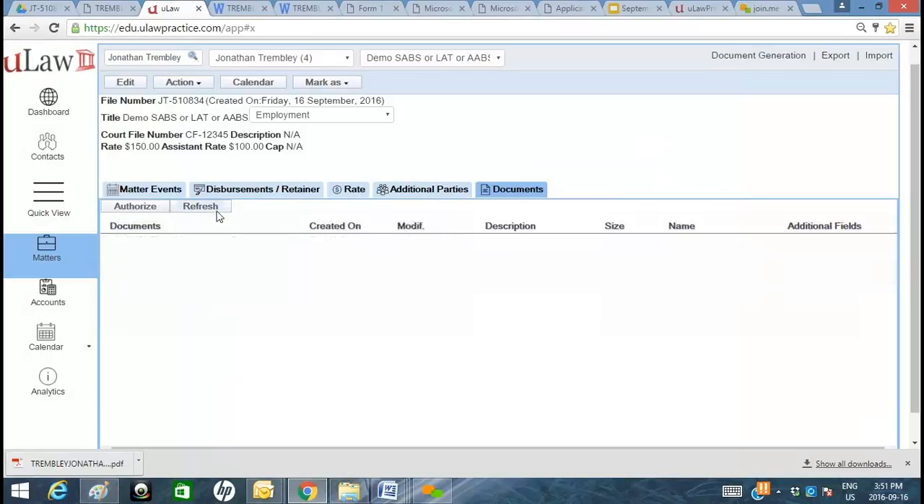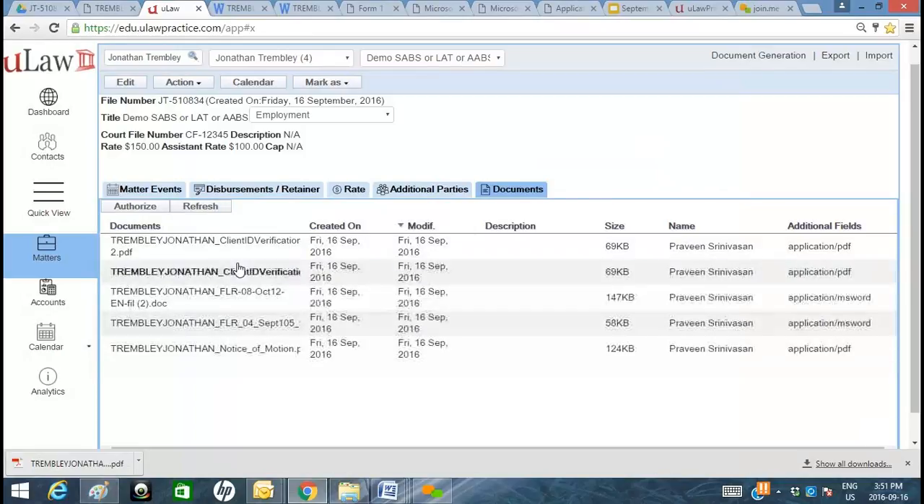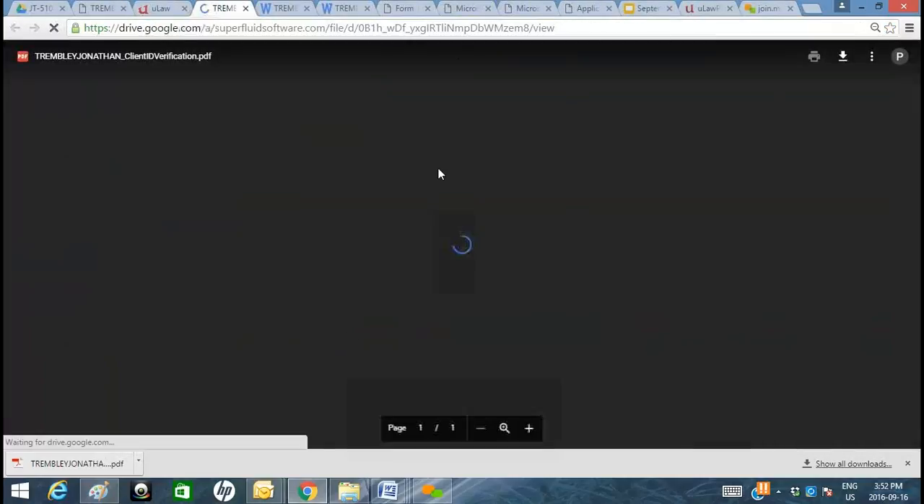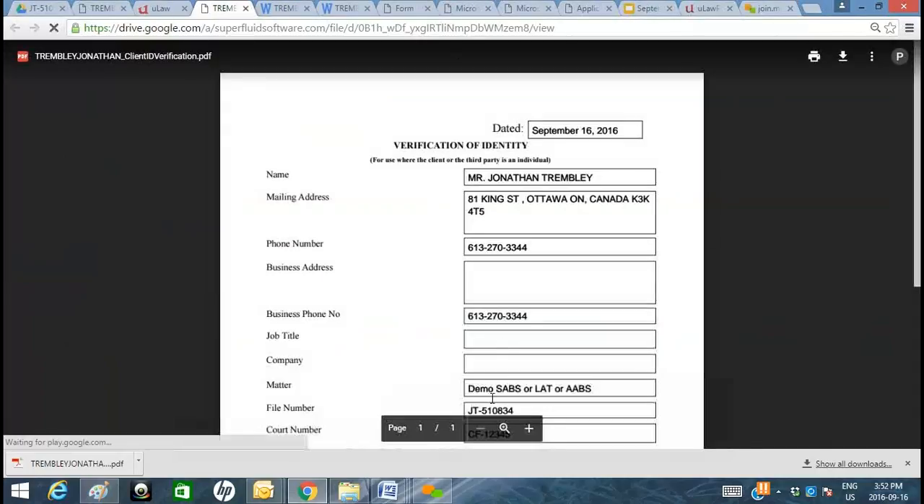Either way, once you come back into uLaw, you would now see those two documents associated with it. And it also tells you the type of document that it is. If it's a PDF, MS Word, and when you click on it, it actually opens up that document in Google Drive. So I hope that answered that question.